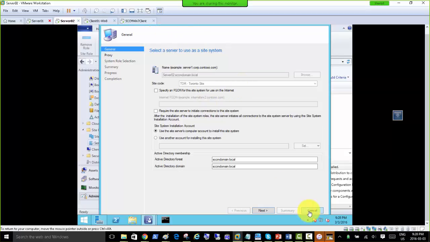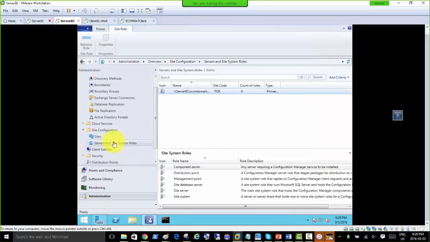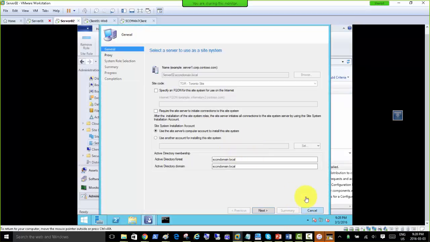Again, site system roles, right click, Add Site System Roles. Okay, let's go ahead. It's asking us to select a server to use for the site system role. Yes, this is the server on which we are deploying this role. Specify an FQDN for the site system role for use on the internet? No, we're not connecting to the internet. Require the site server to initiate connections to the site system? After installation of the site system roles, the site server initiates all connections. We don't need that either. Use the site server's computer account to install the site system, which is okay. So we're not changing anything here.